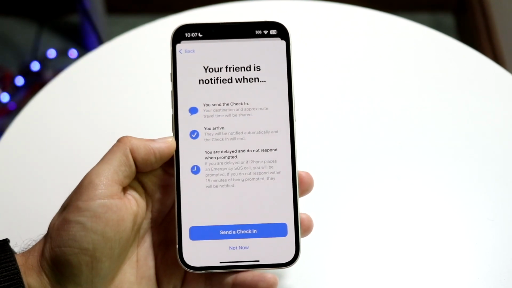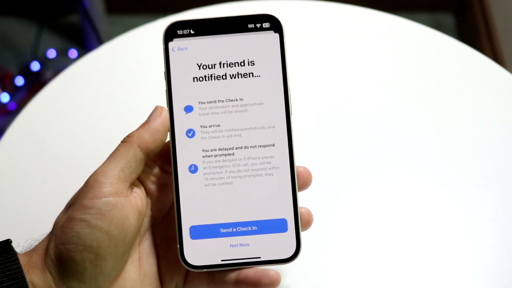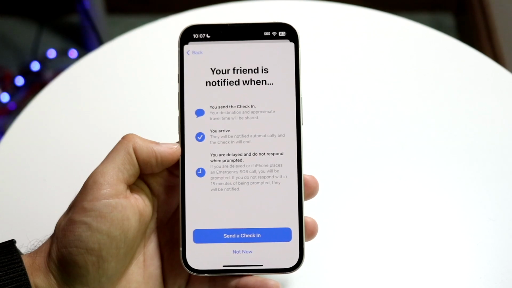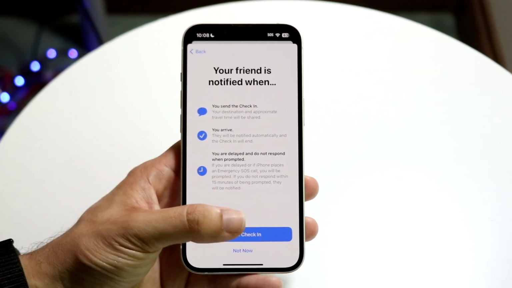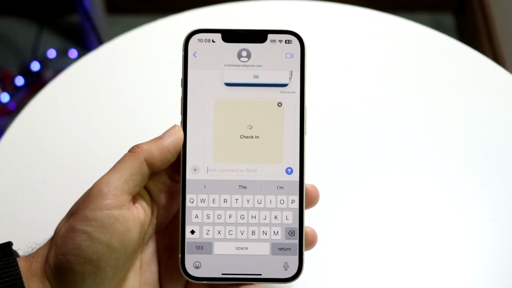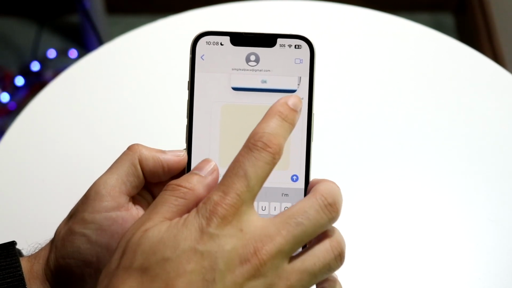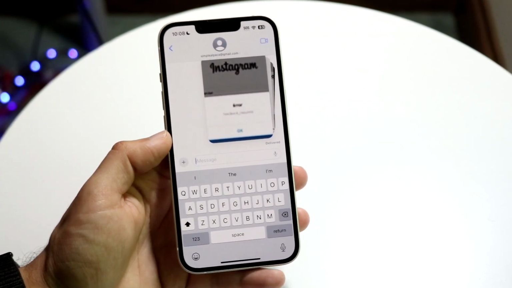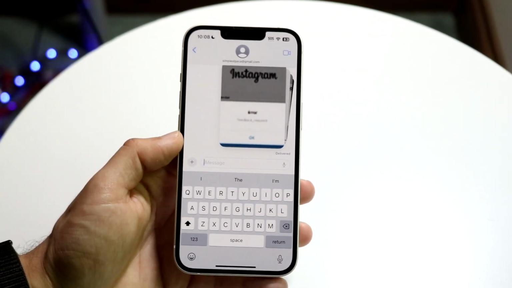And then it's going to say your friend is notified when you send the check-in, when you arrive, and if you are delayed and do not respond after being prompted. So now what you can do is click Send a Check-In, and it's going to send your location probably to them, and that is it. At this point, you can click send, and that's all you're going to have to do. Now in this case, I deleted it, but you want to go ahead and send it, and that is basically how you can send a check-in to somebody.